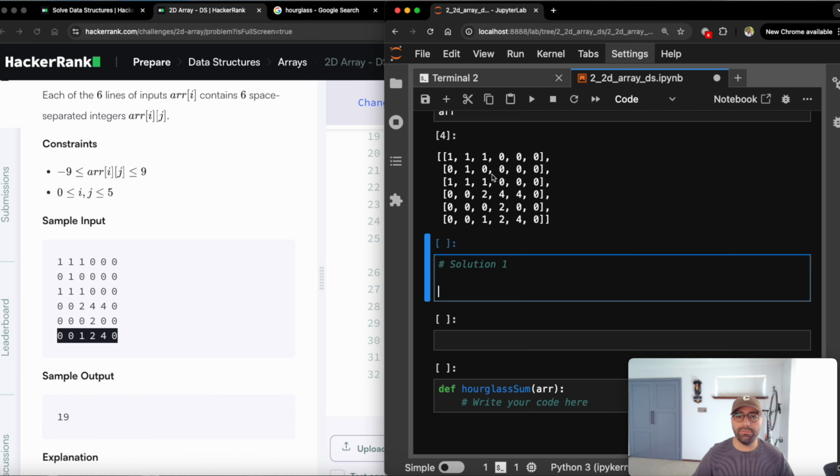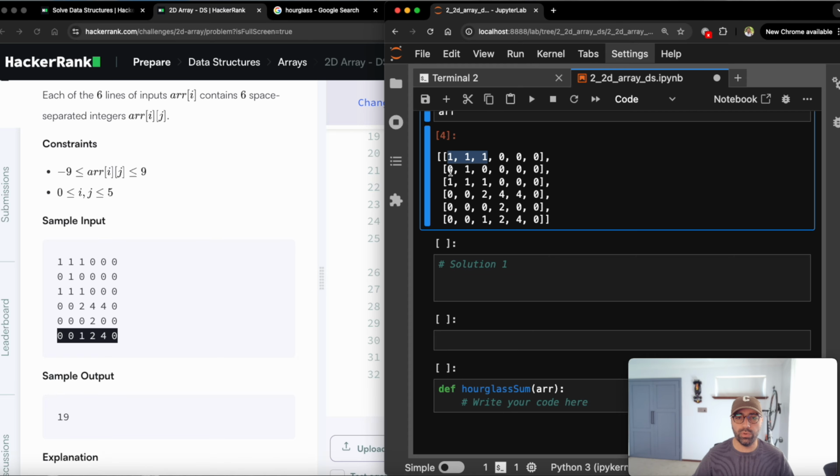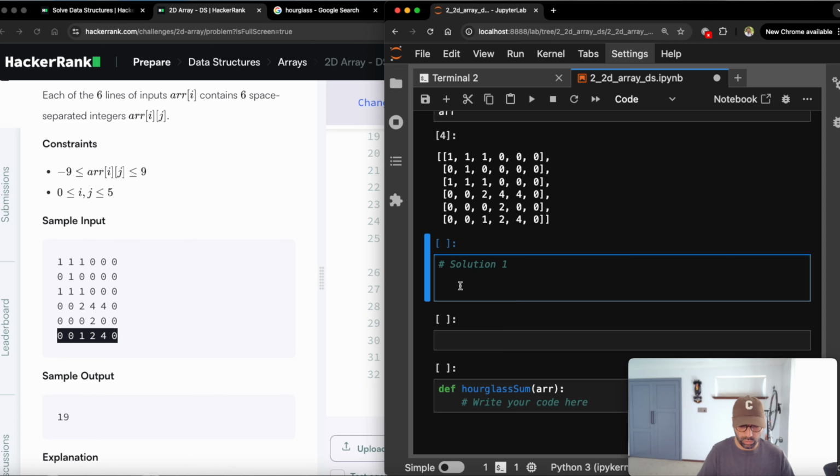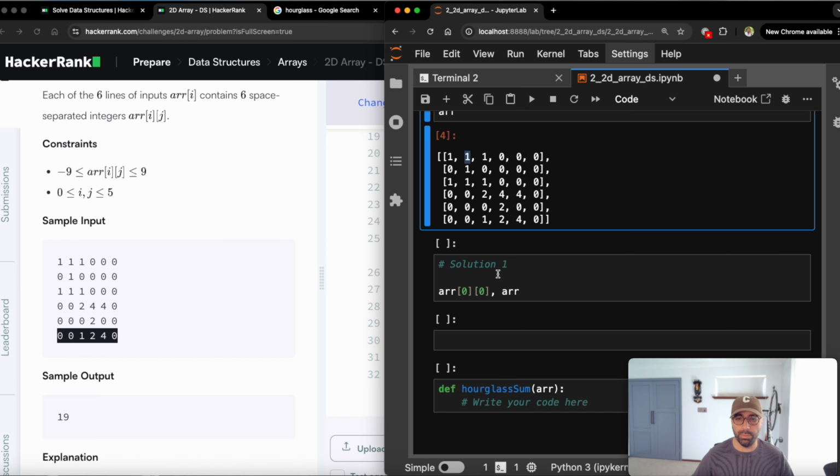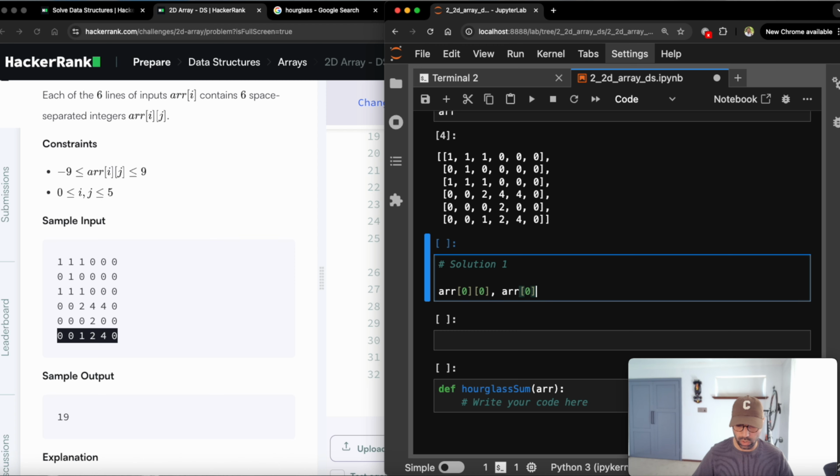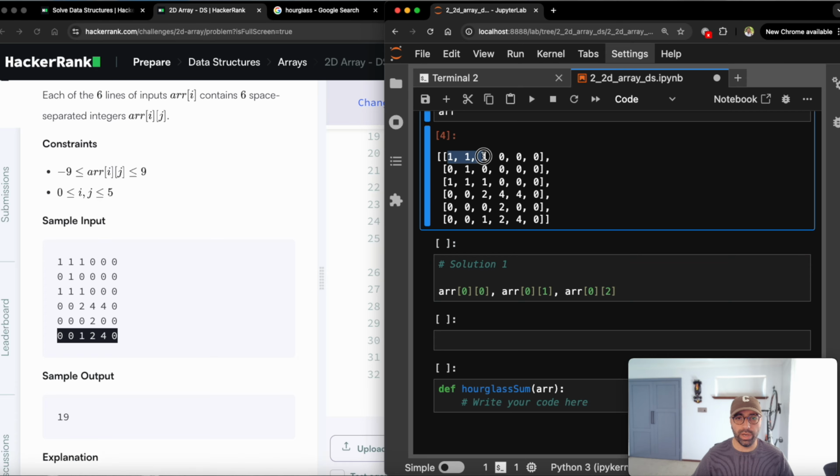For now, if I want to find this first hourglass, which is this one, maybe not those zeros, maybe this one, and these 1, 1, 1s, let me see where they are sitting. So this first one is sitting in row 0 and column 0. The next one, which is this number, is sitting still in row 0 and in column 1, because it has moved 1 to the right. And then the next one is sitting still in row 0, but in column 2. So that's 1, 1, 1.